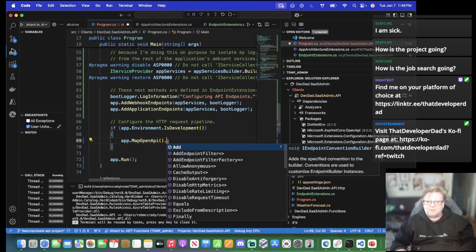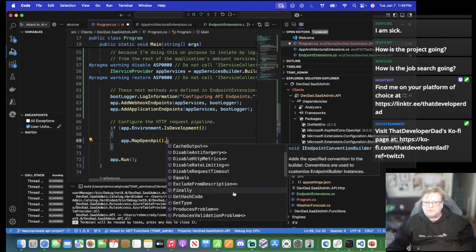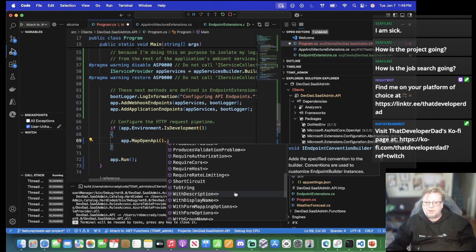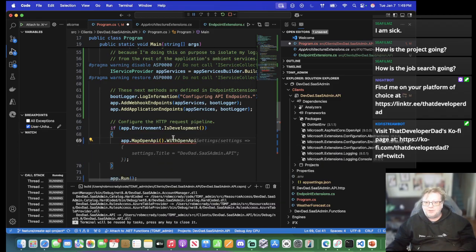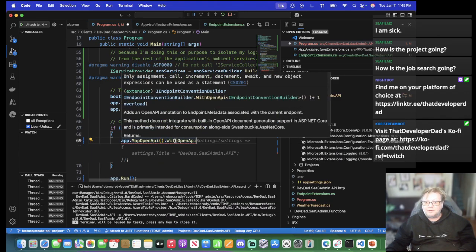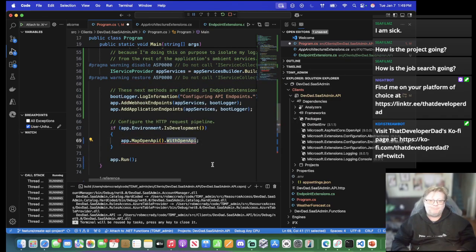Are there any other extension methods? Add endpoint filter, exclude from description, produces problem, short circuit, with metadata, with OpenApi, with order. What's WithOpenApi do? Primarily intended, okay. So let's save that.